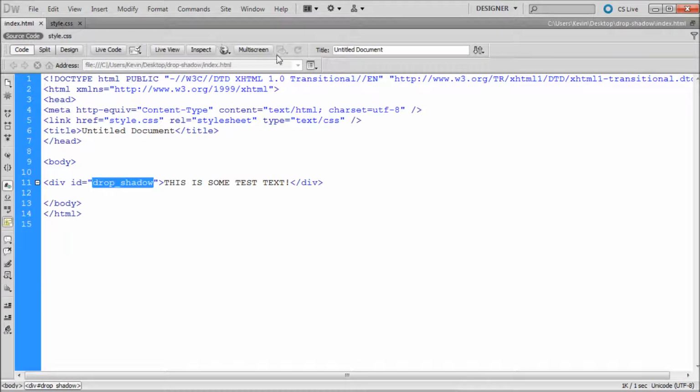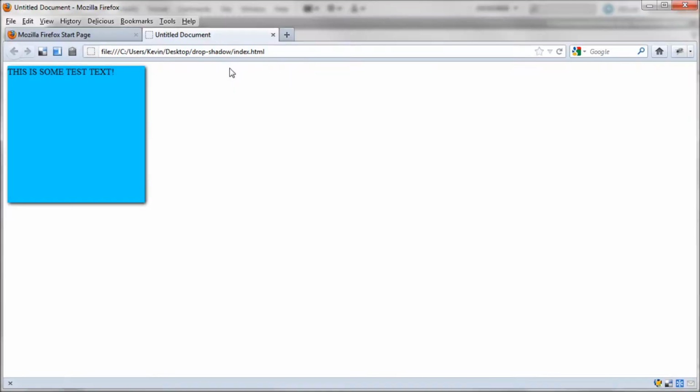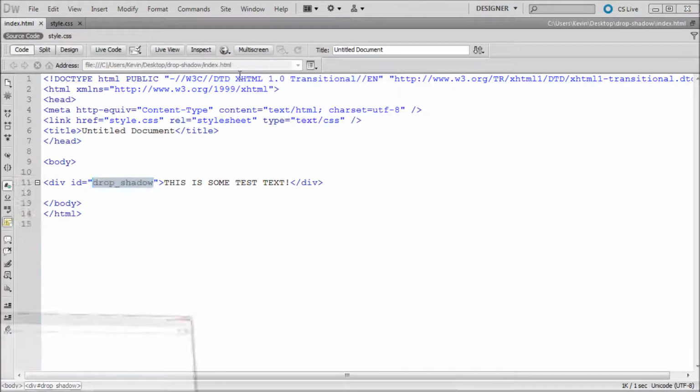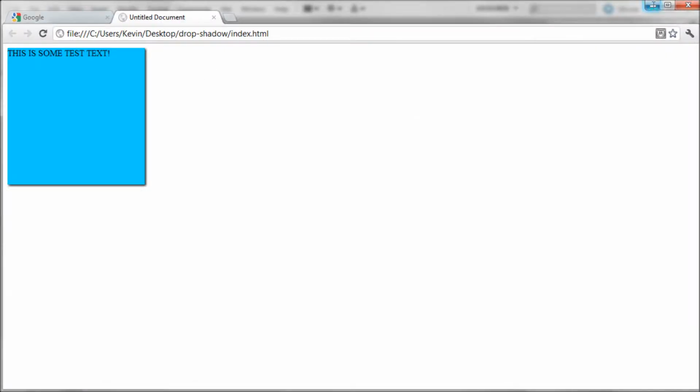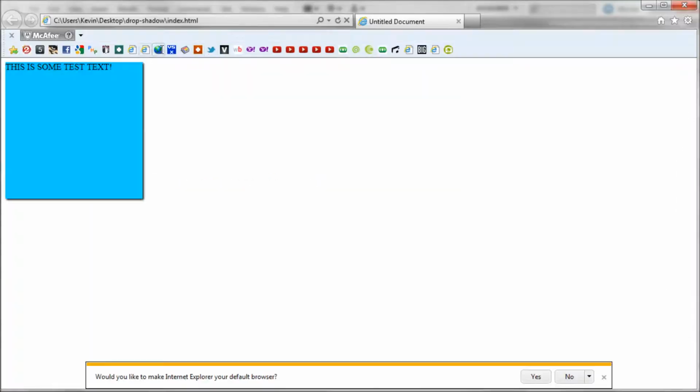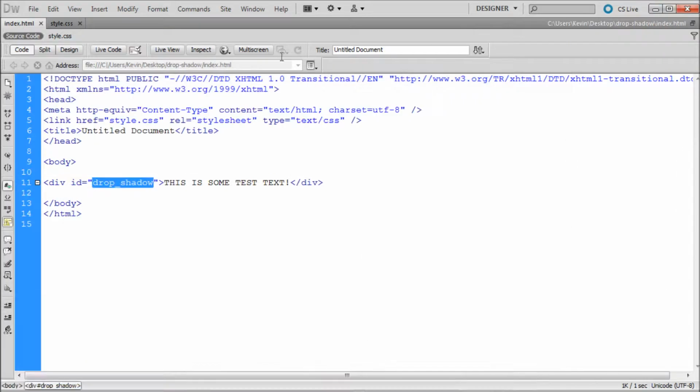So now if we go over to our index page, I'm just going to do preview in Firefox and you can see we have our shadow right there. So now we can preview in Chrome, and it surprisingly works on all of these. Now I do have updated browsers in Internet Explorer. Surprisingly, it works in there as well.